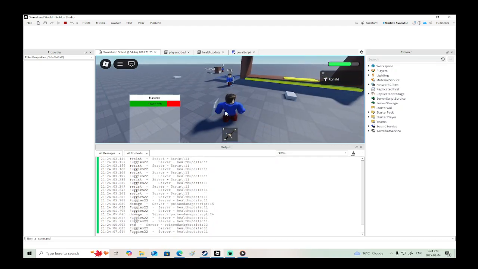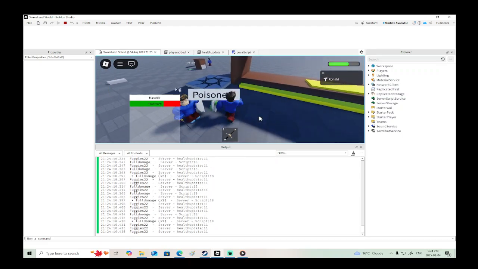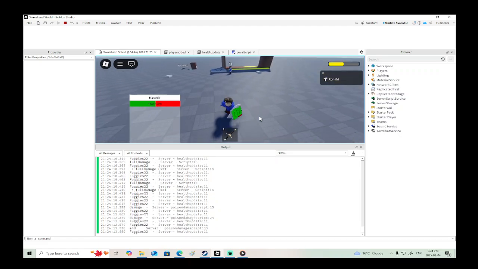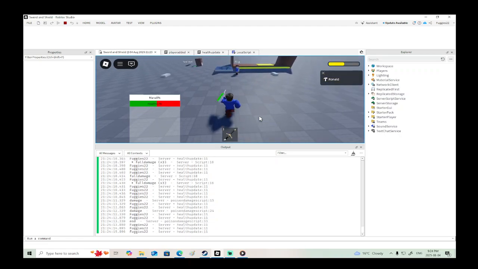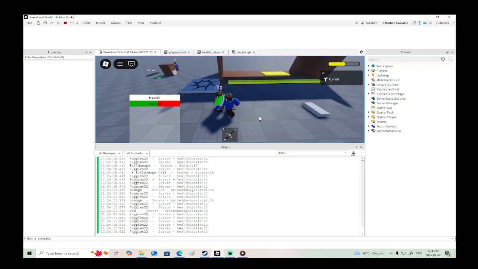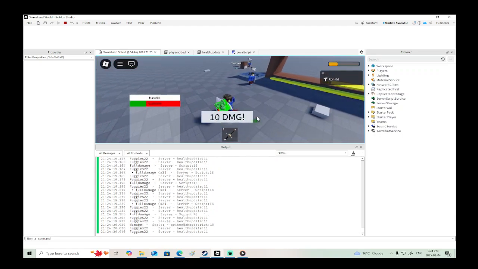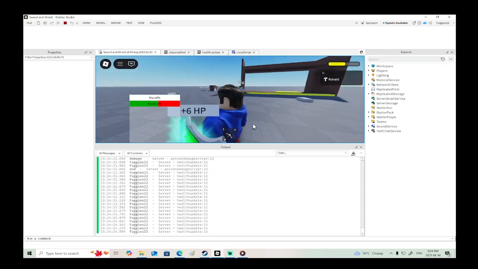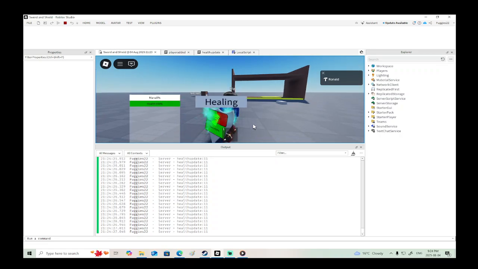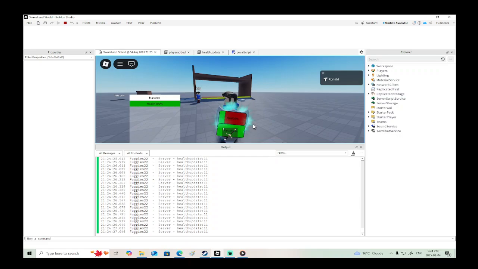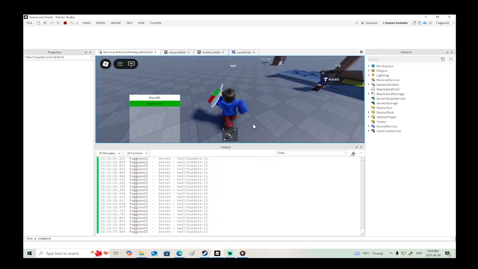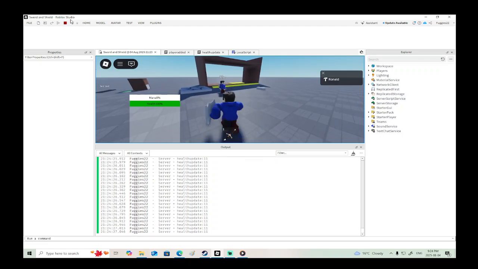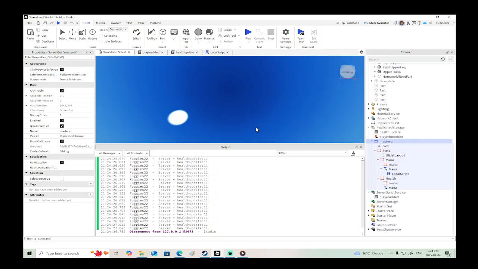Yeah, that's kind of cool. Now it just gives us more of that real-time stats. Now what we need to do is we have to recharge the weapon.